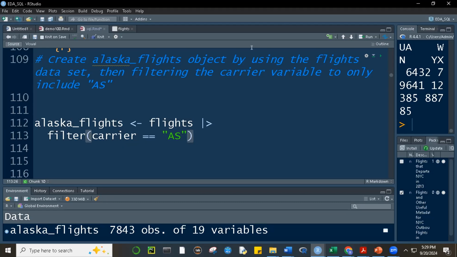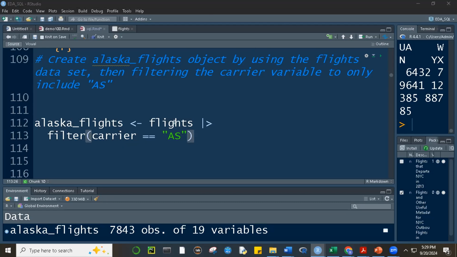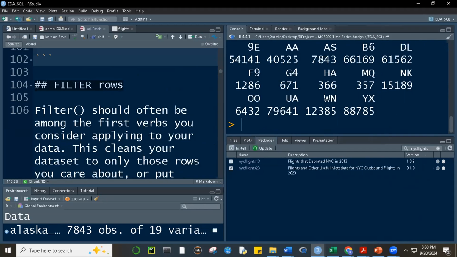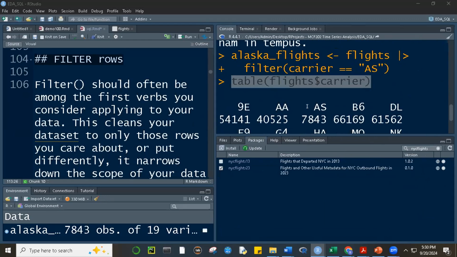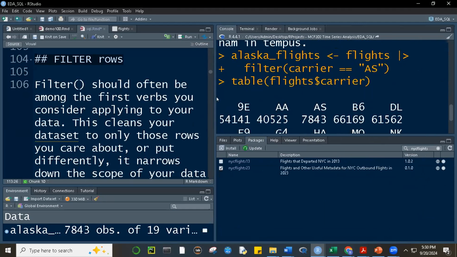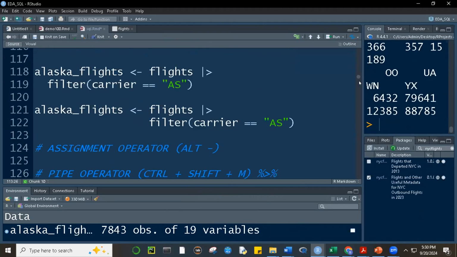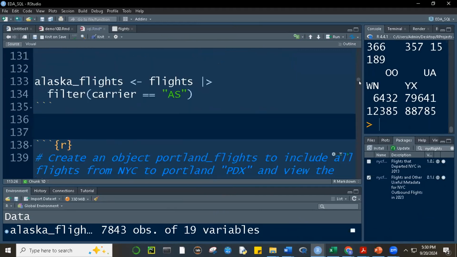No Sir, problem. Sorry po. Yes. Question. Saan po galing ulit yung table na nasa console? Table. Yan po, sir. Nag-code tayo. Ito, table. Table and then flights, dollar carrier. And then when you run this in the console, this will appear. Okay, did that answer your question? Yes po, sir. Okay, thank you. Any other questions, class? Okay, all right, let's continue.